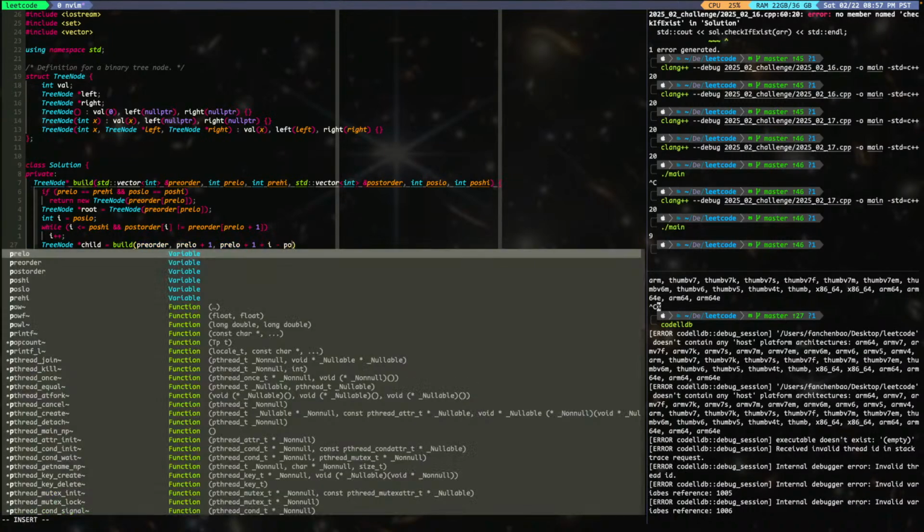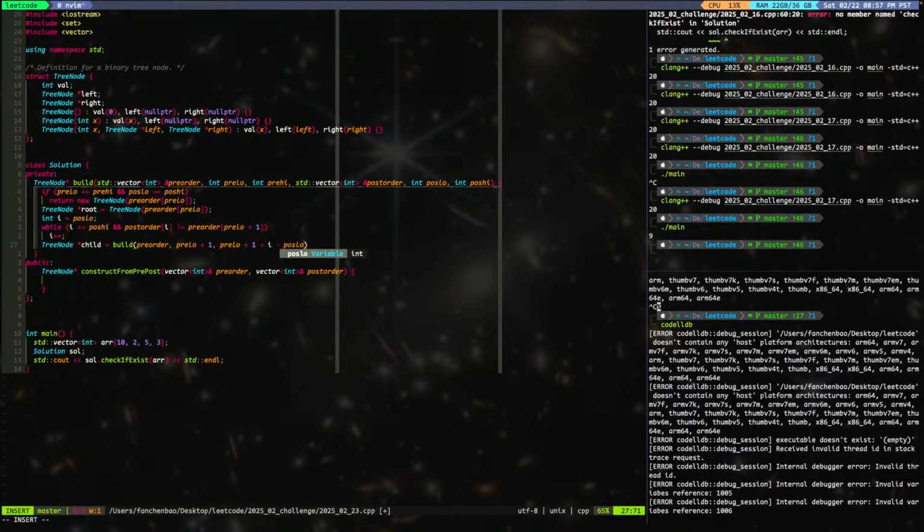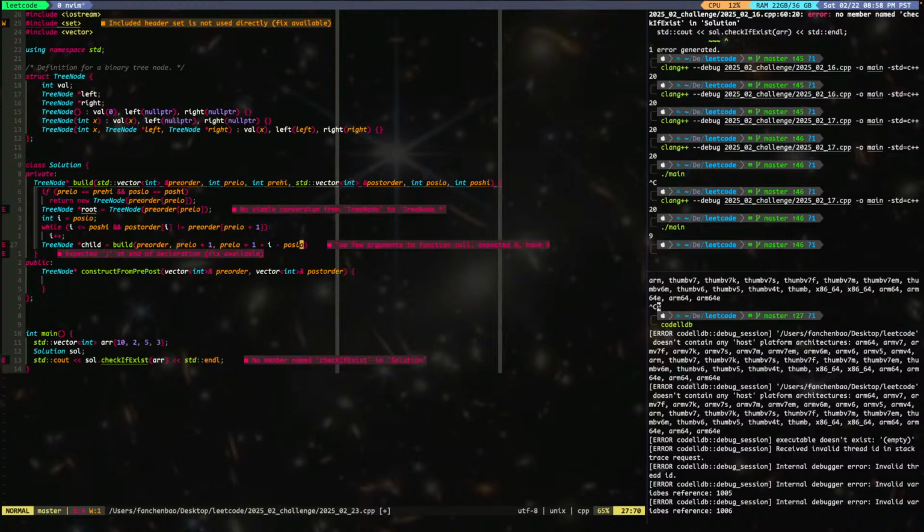So basically i minus post low, 0, 1, 2, plus 1. I minus post low plus 1 is the total count. And then preLow plus 1 plus the total count. So I need to not do this minus 1. So this is going to be the new pre-high: preLow plus i minus post low plus 1. So i minus post low is the total count, say 1, 2, 3.